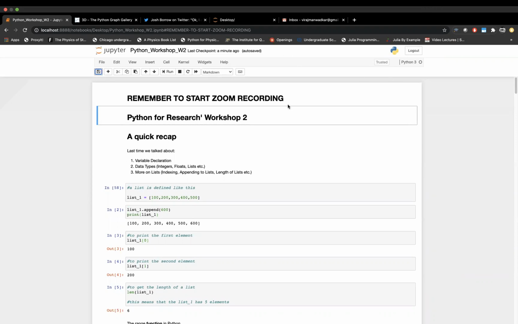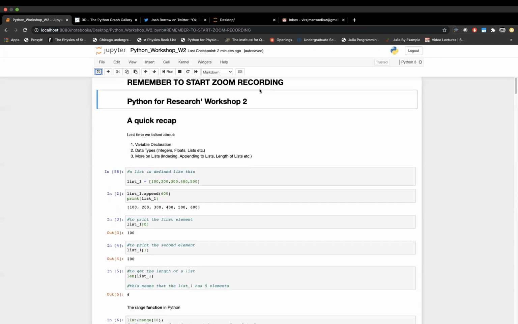So welcome to the second workshop. Last time we talked about variables and types of data: floats, lists, integers. We also talked a bit more about lists, what a list is, how to add stuff to a list, how to append, that's the word, how to find the length of a list and stuff like that. So let's first do a quick recap, and then we can move on towards the topic.